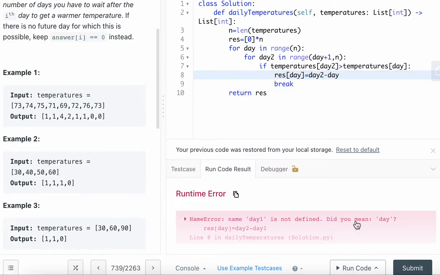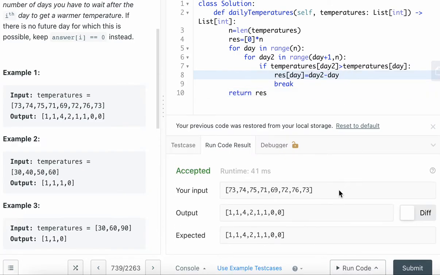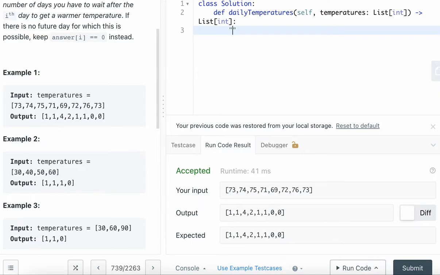Yeah, I meant day one. So you can totally brute force it, but I'm going to show you how to do it the monotonic way. Let me write it out actually.